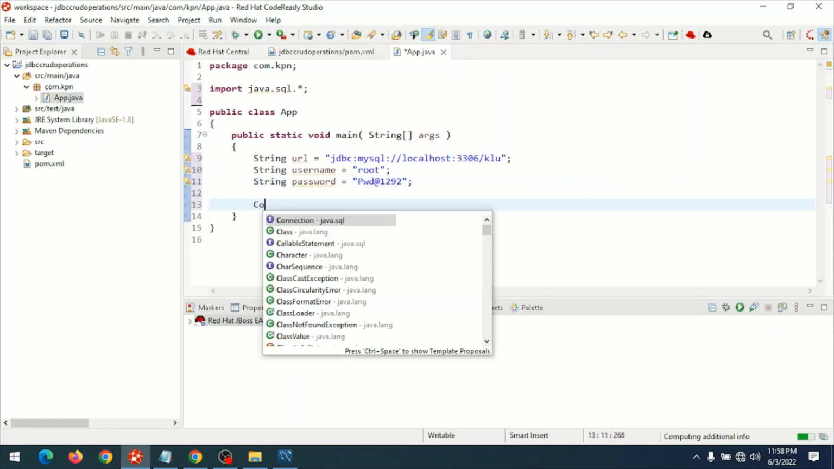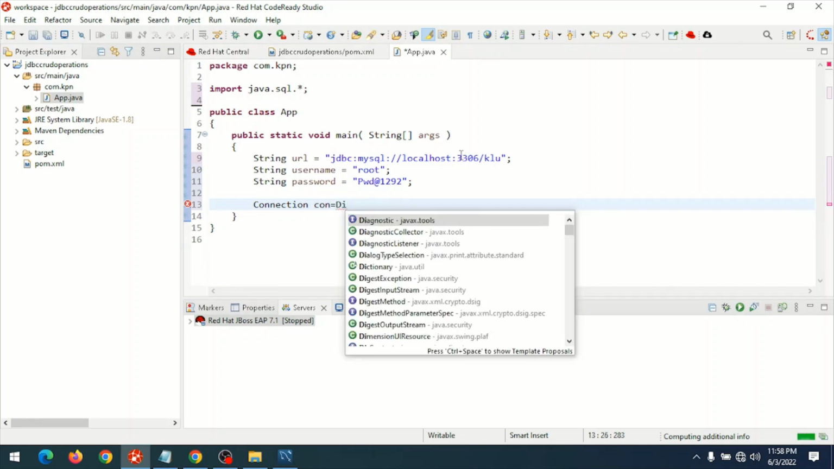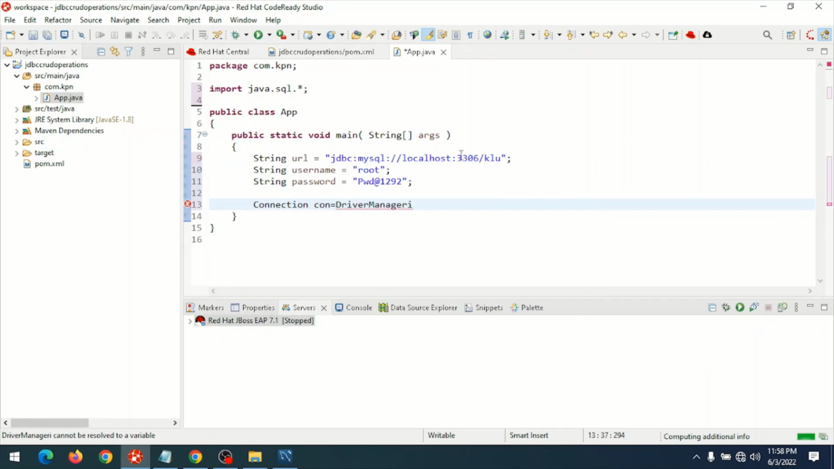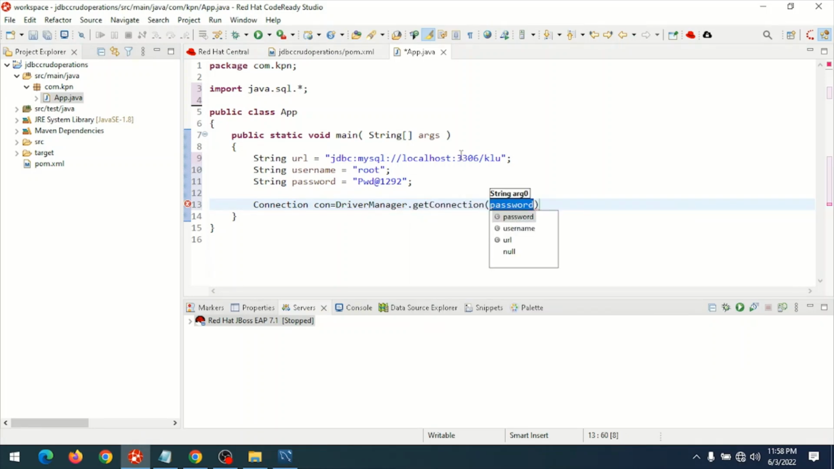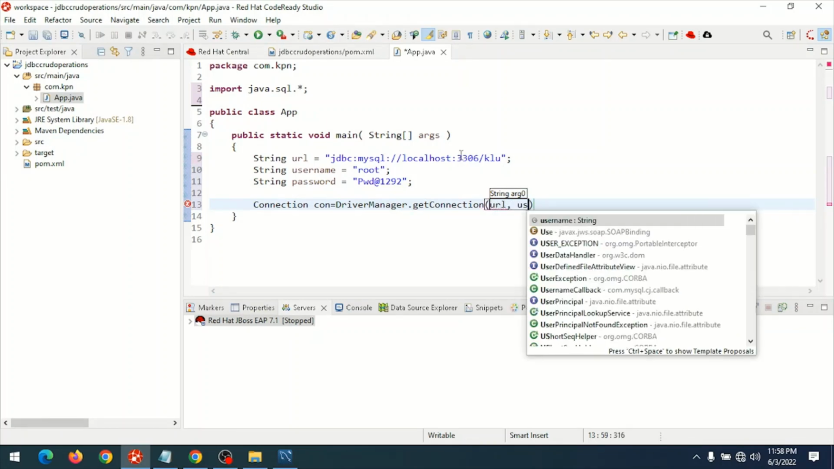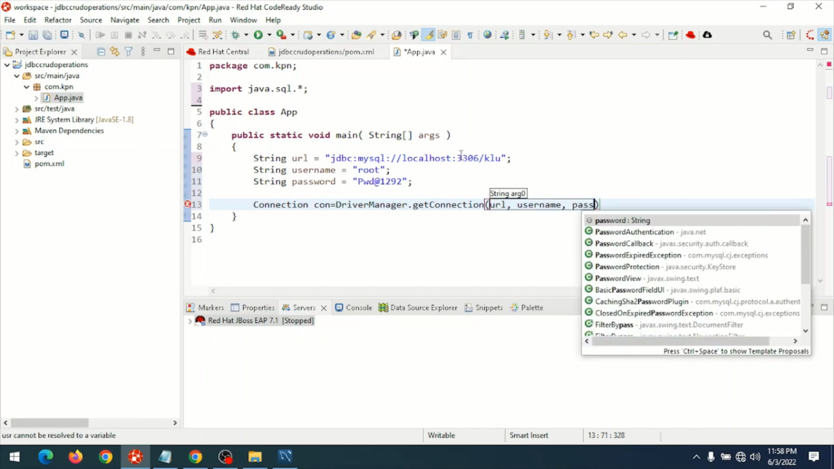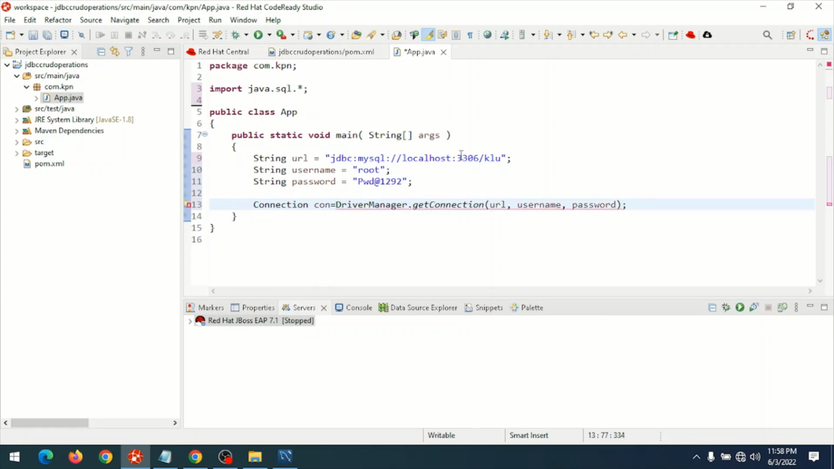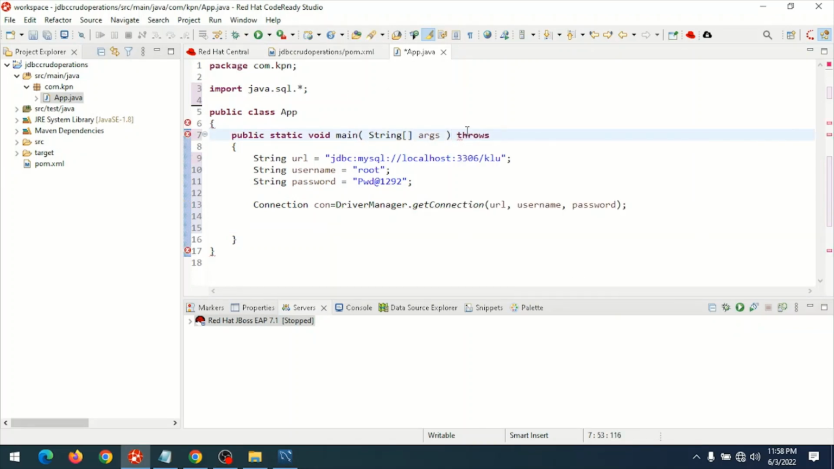Then create an object for the Connection interface and initialize it by using the DriverManager class, DriverManager.getConnection, and pass the three parameters: URL, comma, username, and then password, end with semicolon. So we need to handle the exception, throws Exception.